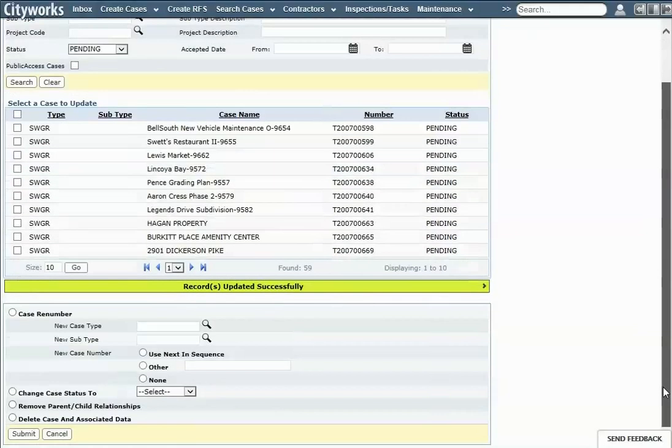But just note that there are other functions available to the user who has rights to this menu item. They can renumber the case, they can change a case status, and they can actually delete a case here. So this needs to be reserved and restricted only to particular users that need to use it.